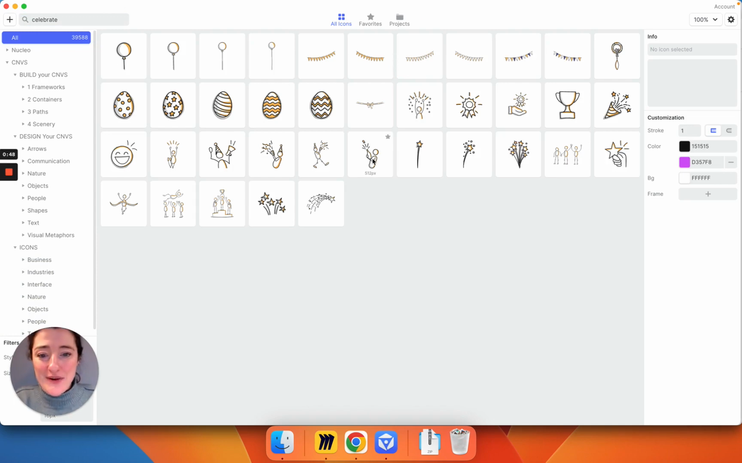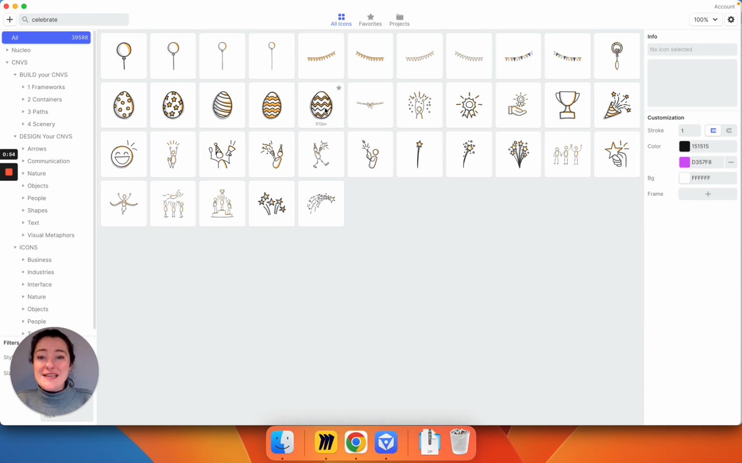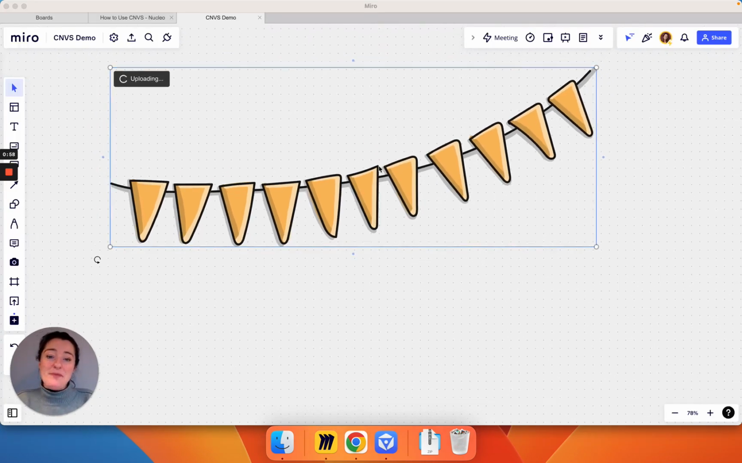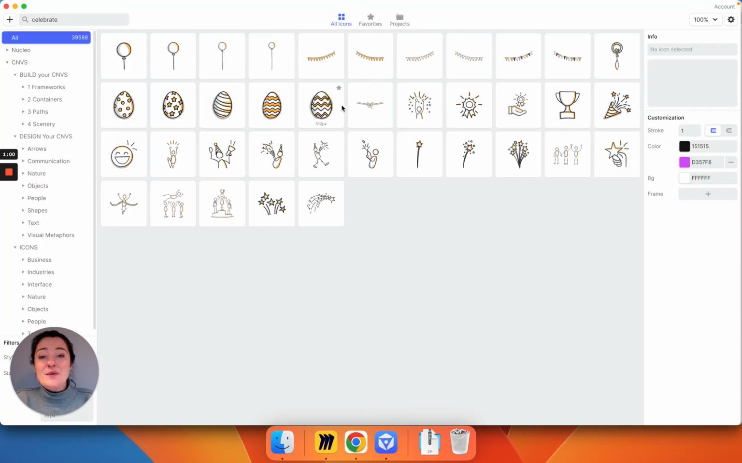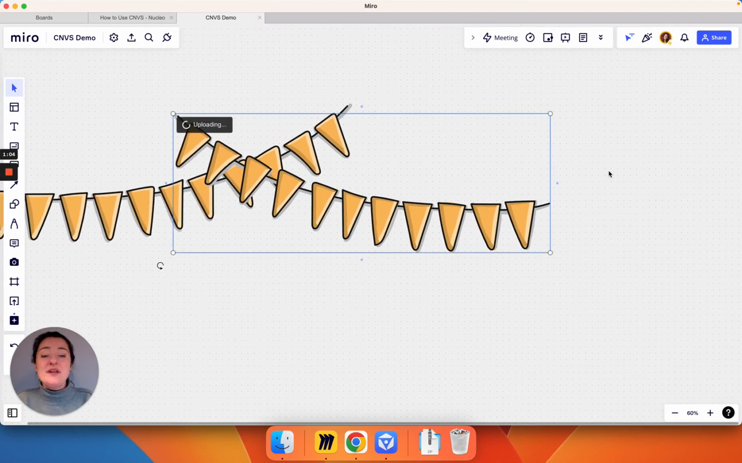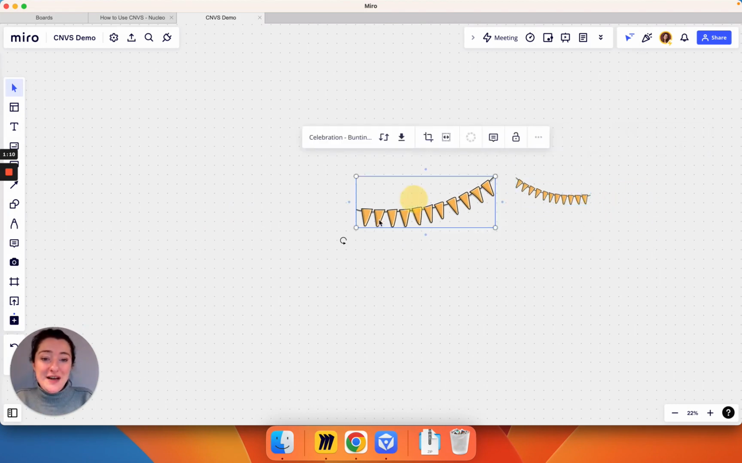That's our celebrations. And then what we can do is, let's move over to Miro, for example. Let's say we want to have some bunting, right? So we're going to drag and drop that. And what I did there was I'm just clicking and holding and dragging and putting it on the tool that lies in the window beneath this window. So that's how we're using it.